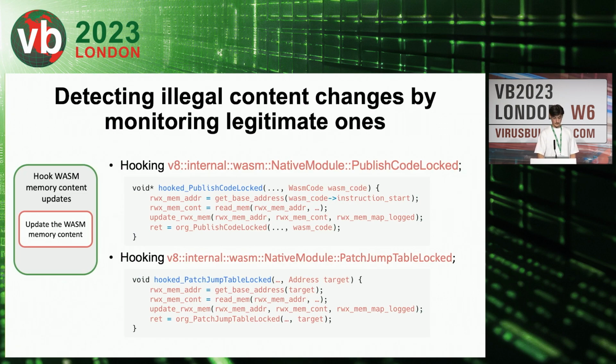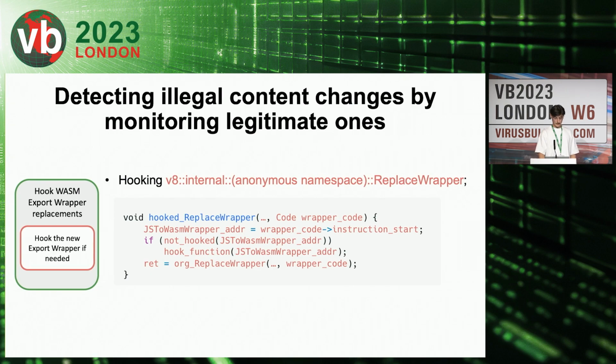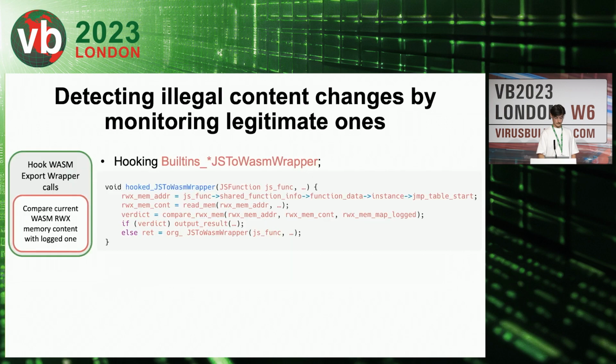Now for the memory content updates, we're going to hook publish code logged and patch table jump table logged. From those tools, we can retrieve the RWX memory address and the RWX memory content, and we can update our map with those new values. Then for the export wrapper replacements, we're going to hook replace wrapper. Again, from the parameter, we can get access to the wrapper code, and from it, we can access the address of the start of the code, so we can hook it if it's not already done.